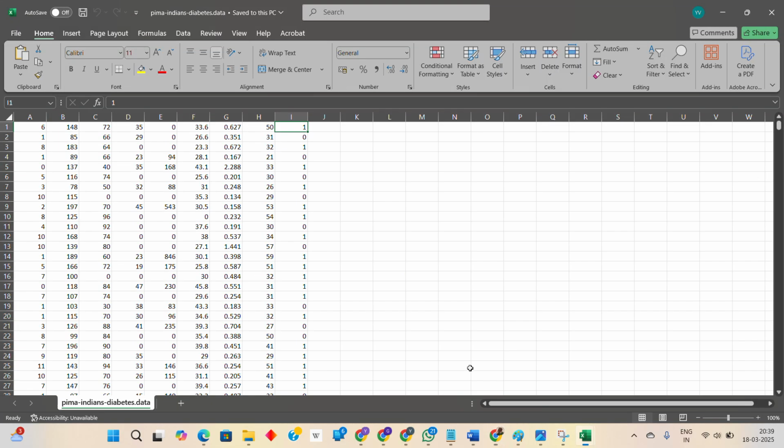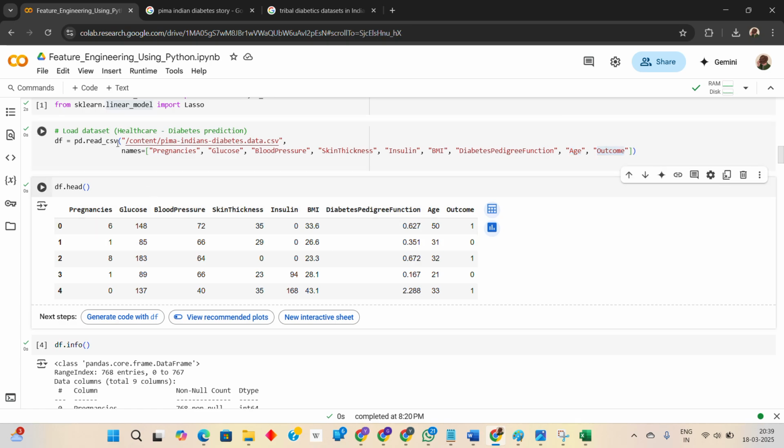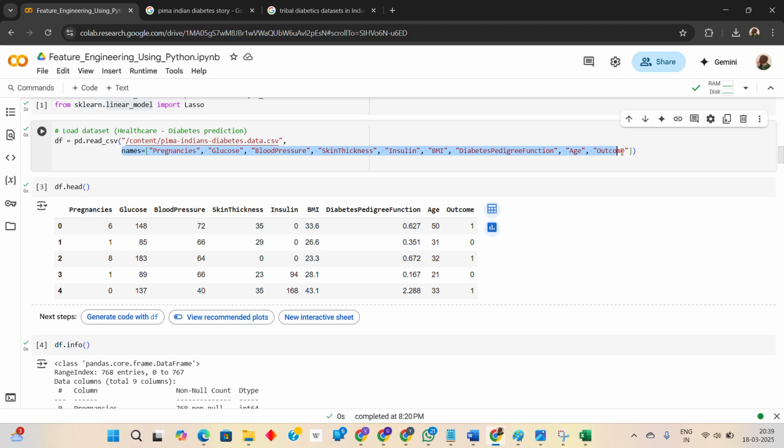Sometimes you don't have column names. See here, there are no column names. But those column names may be mentioned to you separately by your stakeholder or business person. Like the first column is pregnancies, second is glucose, third is blood pressure, fourth is skin thickness, then insulin, BMI, diabetes pedigree function, age, and outcome. If you know these, then you can add them as names.